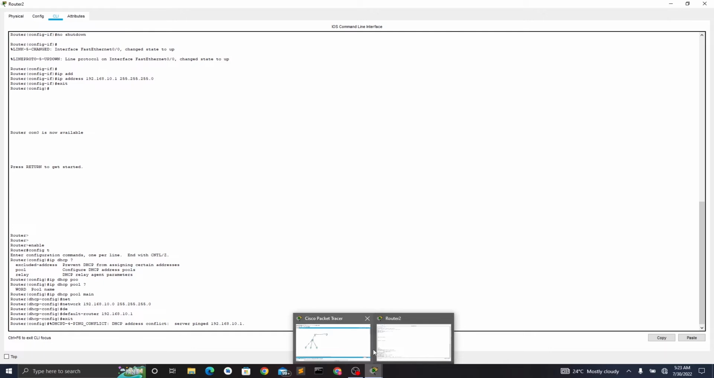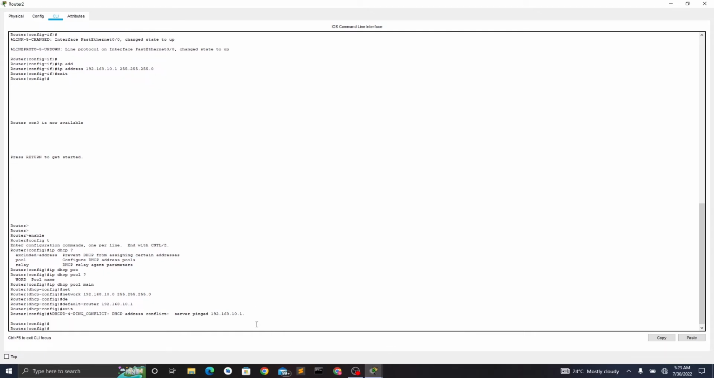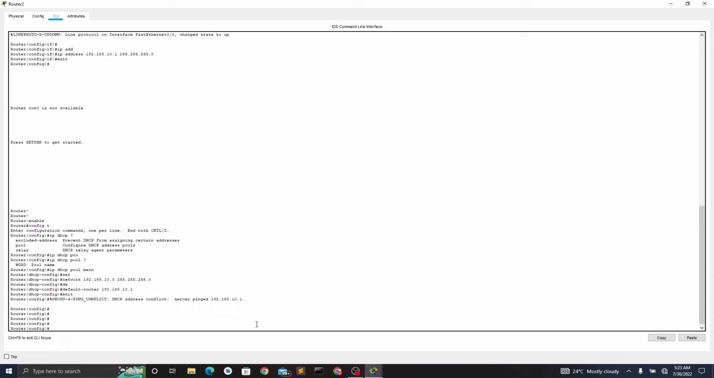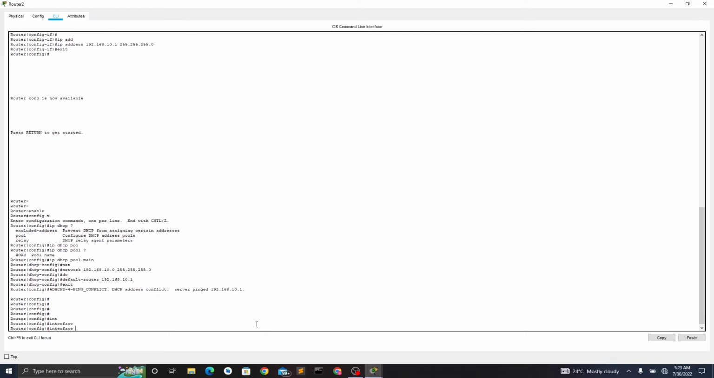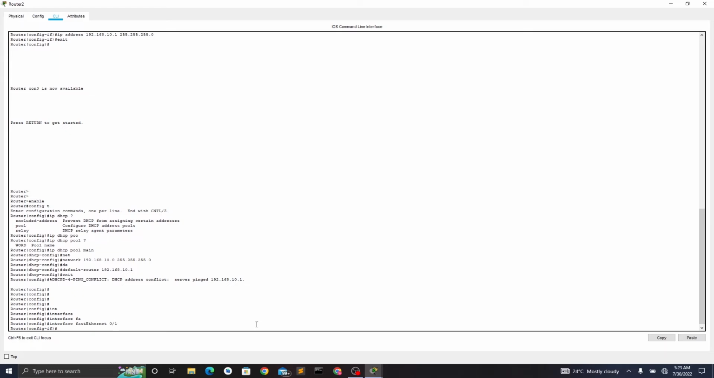I think I'm making a mistake. Okay, I'm not making a mistake. So we go to that. The next interface will be interface 0/1 of that router. So interface FastEthernet 0/1, no shutdown.